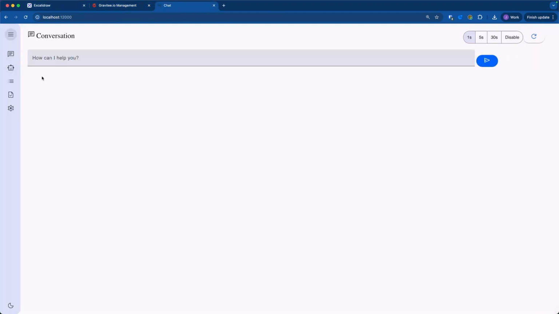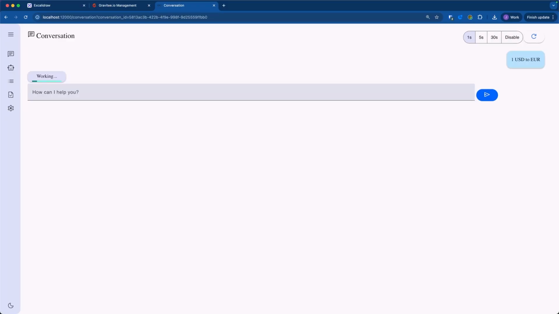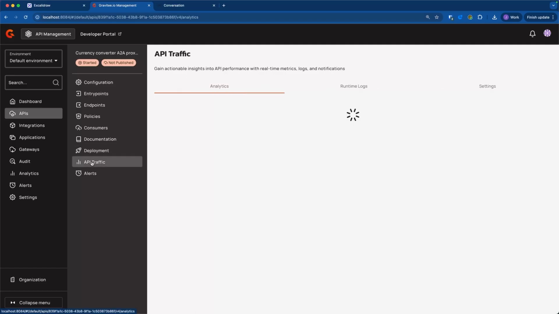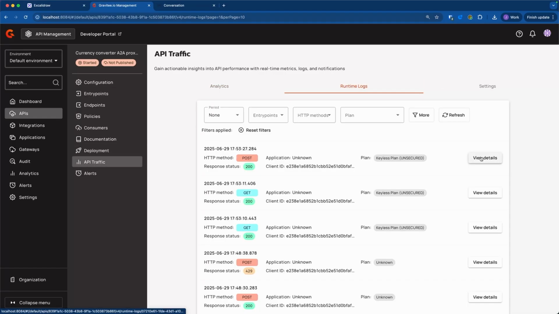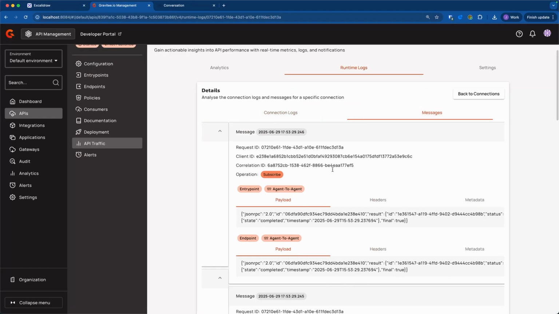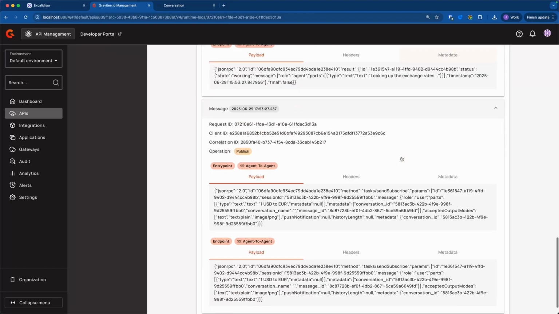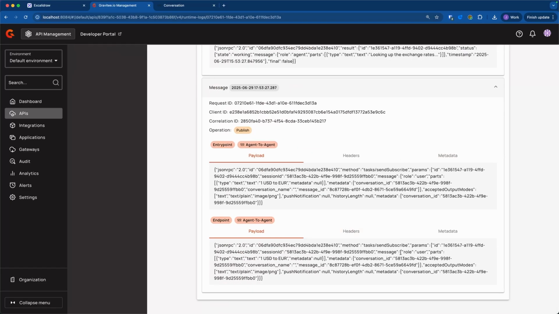So now that my agent is connected, I can start using it. So I can go and start a new conversation. I can say, for example, 1 USD to euro. Okay. And now if I head back to Gravitee and I check the logs of my API, we have a post request, and inside this request, I have my client agent asking a question, which is visible here. So I can see 1 USD to euro.